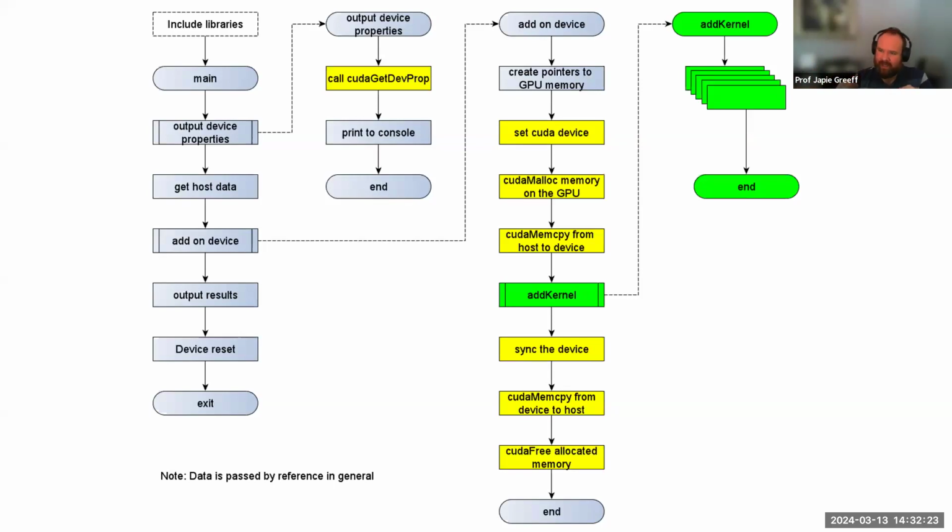The one that is in green, however, that is the kernel. We call that add kernel. And that is where we will run our code in parallel, where we are just going to be performing the vector addition. So it runs all of its threads in parallel, it ends and returns. Then we are going to call sync on the device. So we're going to synchronize the device, let all of the threads finish running before we get to this point.